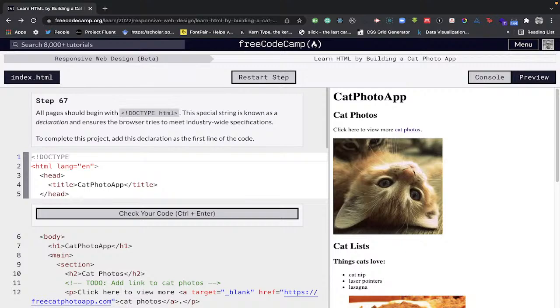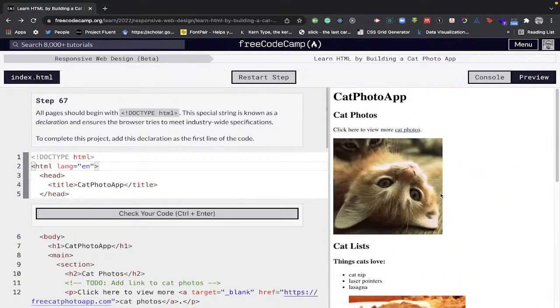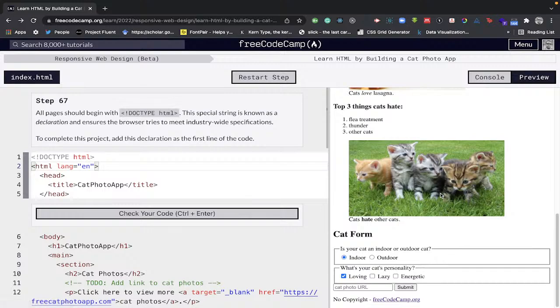I think it's exactly about 2 minutes to one hour. I want this to be just 1 hour long, so I have 1 minute to go. Right now you can see that we have everything built out in HTML. How cool is that?